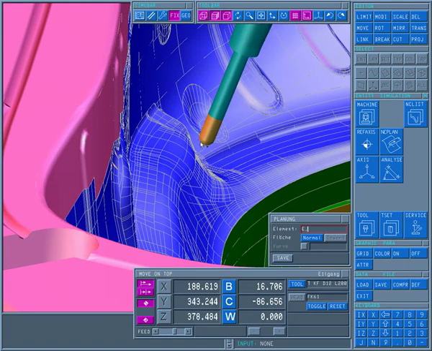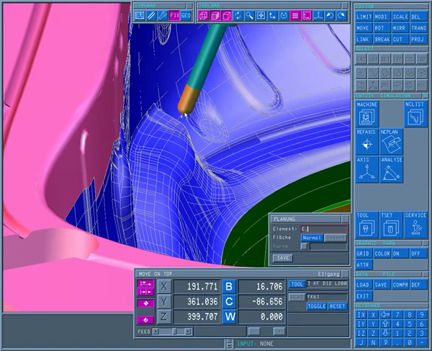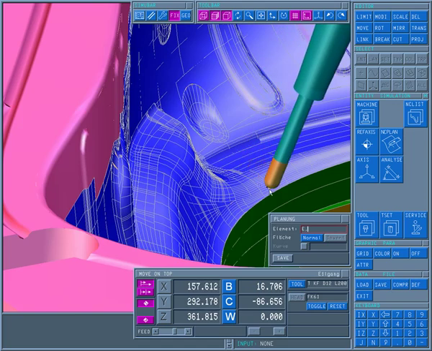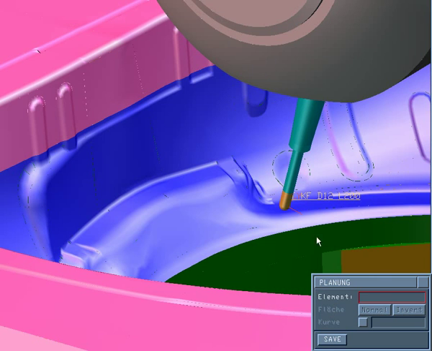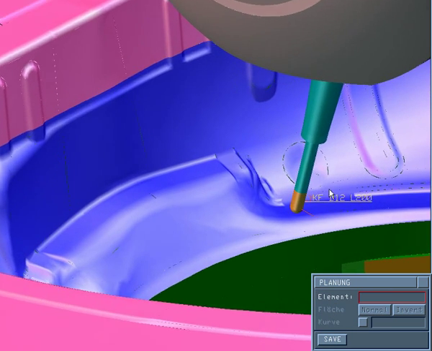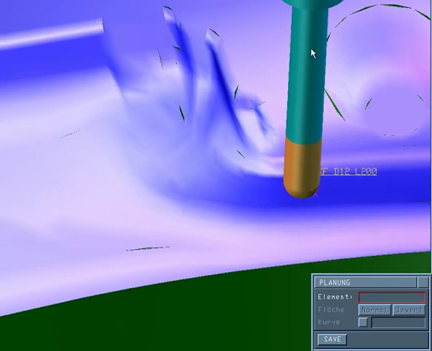For the planning of a collision-free machining, the tool may be moved as desired with the mouse across the part surface. Saving a tilt axis system saves the determined tool tilt position for the subsequent NC programming.